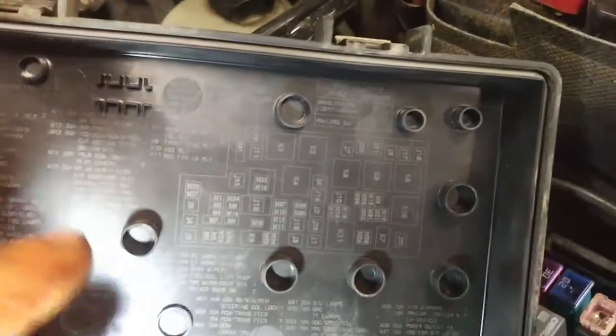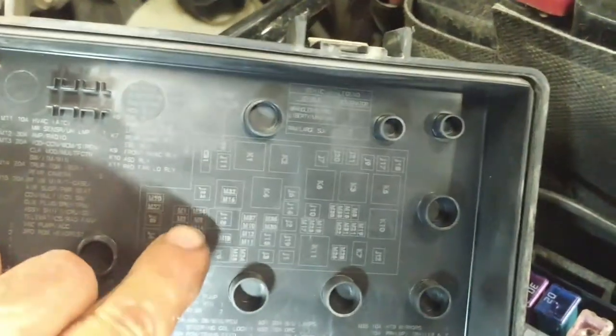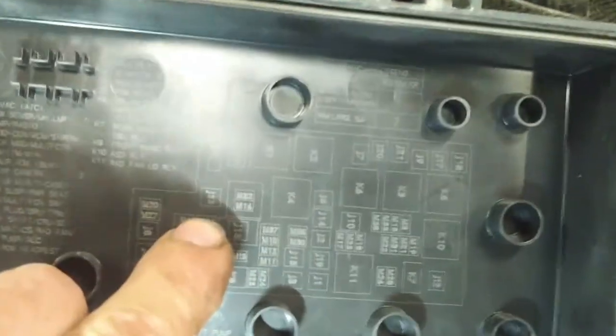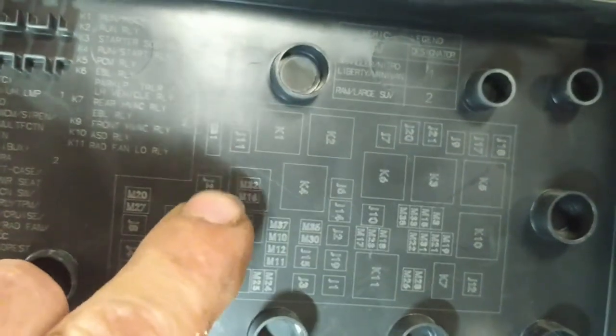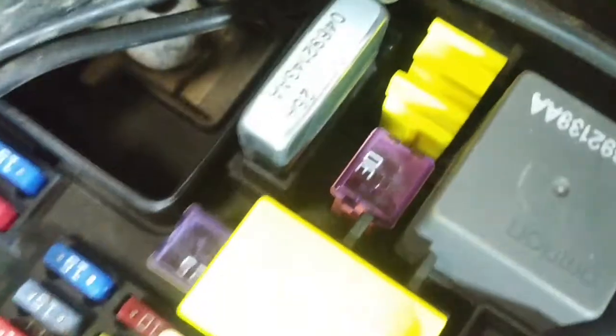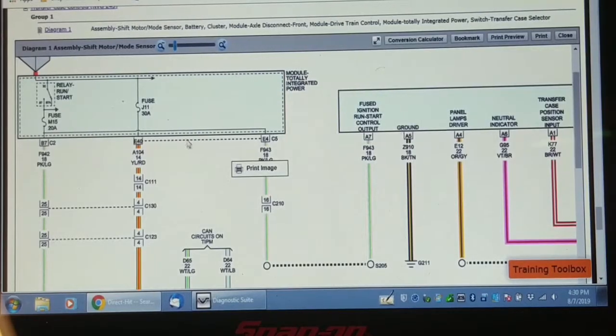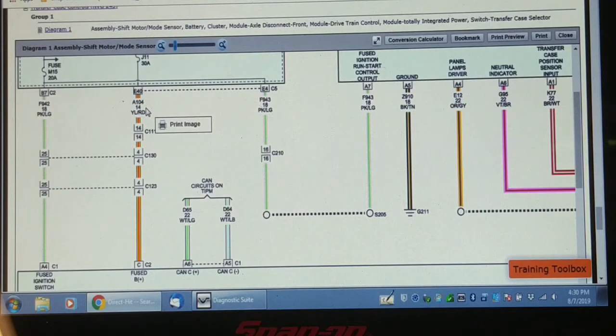So here's the fuse panel, which is actually the TIPM, and J11 is, that's J22. J11 is that fuse right there. Hard to see. Focus, which is this 30 amp fuse right in here. Visually looks okay, but we're going to pull it out and check it. So that fuse is good. I took the fuse out, checked continuity through it. I have power through both sides of the fuse.